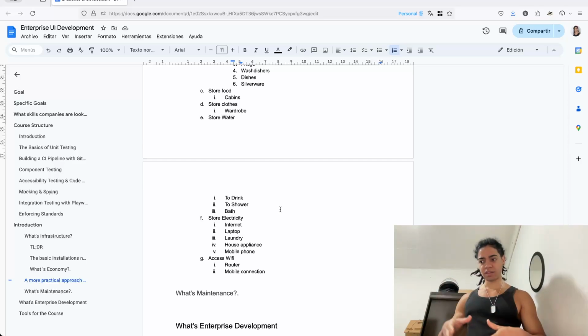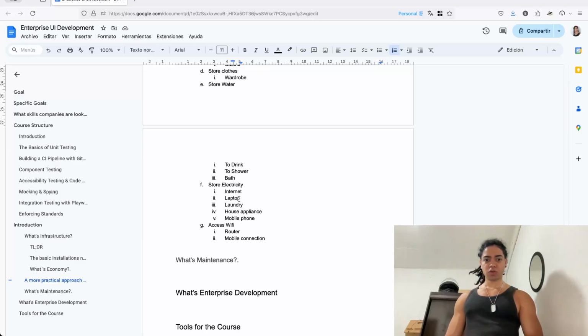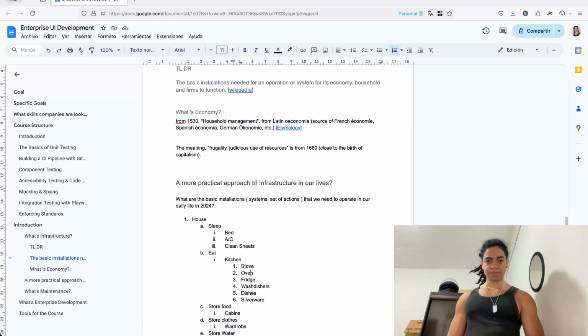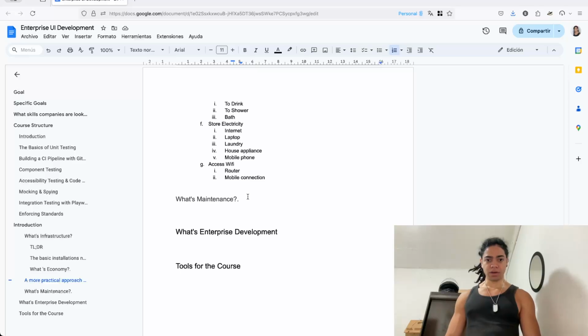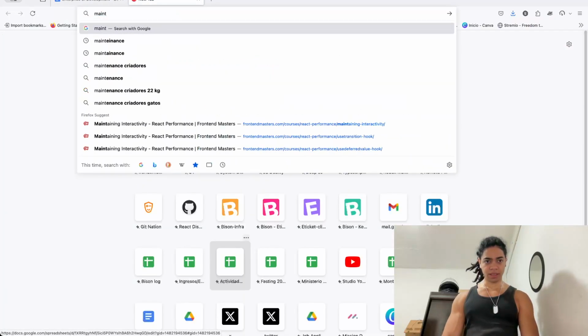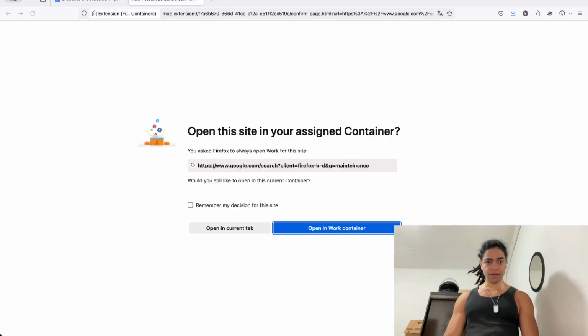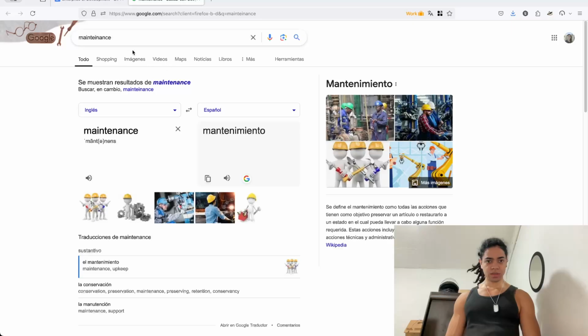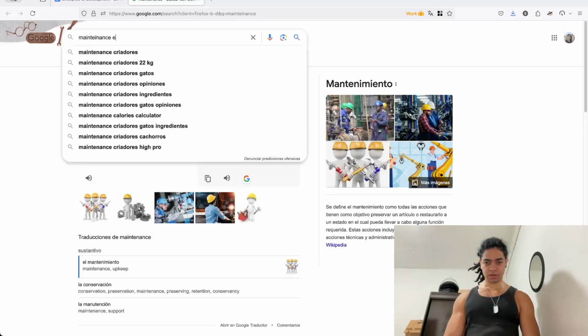In this particular case, for the economy. All right. So what's maintenance, you may wonder. So maintenance here, which is a great question that we're going to look at. Let's take a look now at maintenance, and etymology.